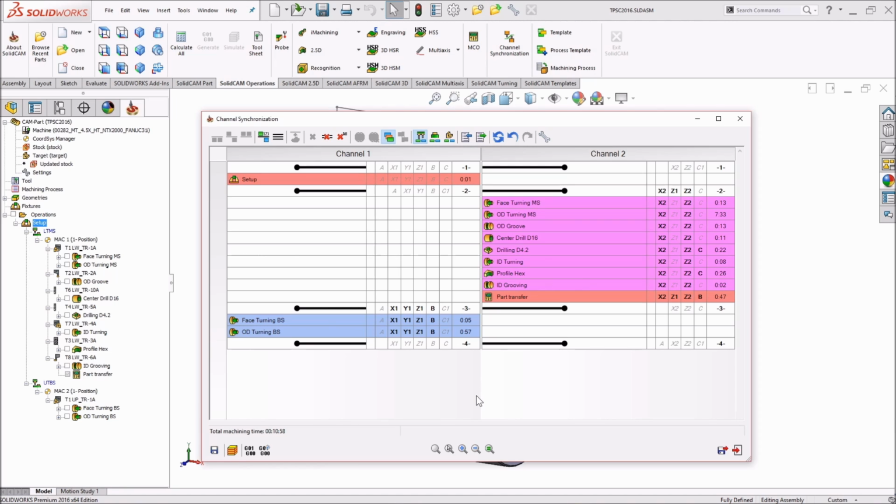Okay, let me now explain what is actually inside channel synchronization and how to control it. On the left side we have channel 1, on the right side we have channel 2. On the left side are all the operations done by the upper turret, and on the right side we have all operations done by the lower turret.